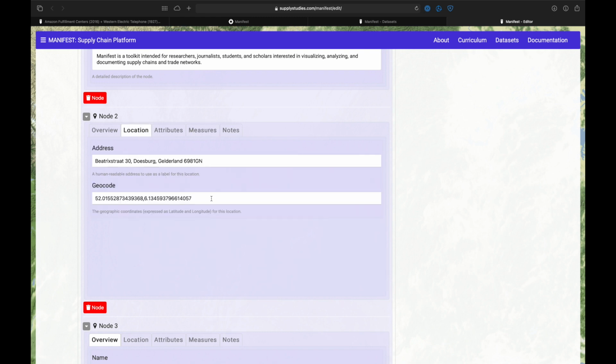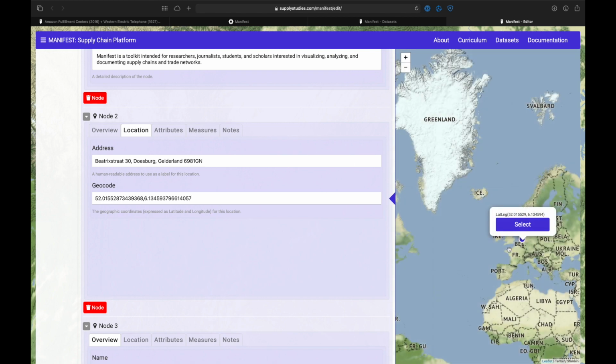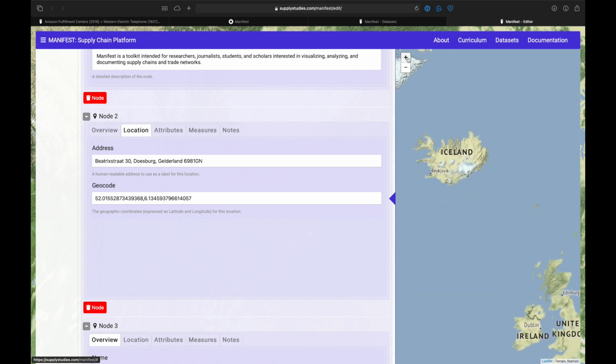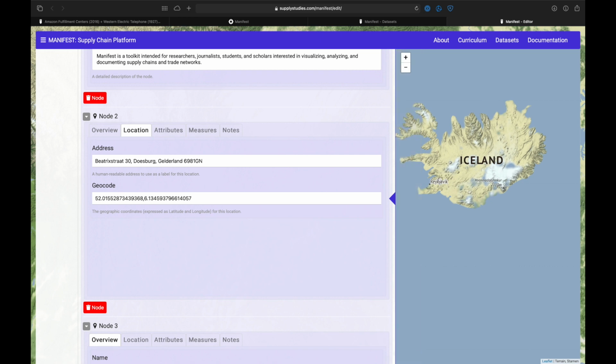Manifest doesn't provide geocoding. Instead, it provides a very simple interface here to allow you to select a point. So this is a location here that, if this was the wrong location, let's say this was actually in Reykjavik, I can zoom in on the map to the appropriate location, and I can say actually this is this latitude and longitude in Reykjavik.